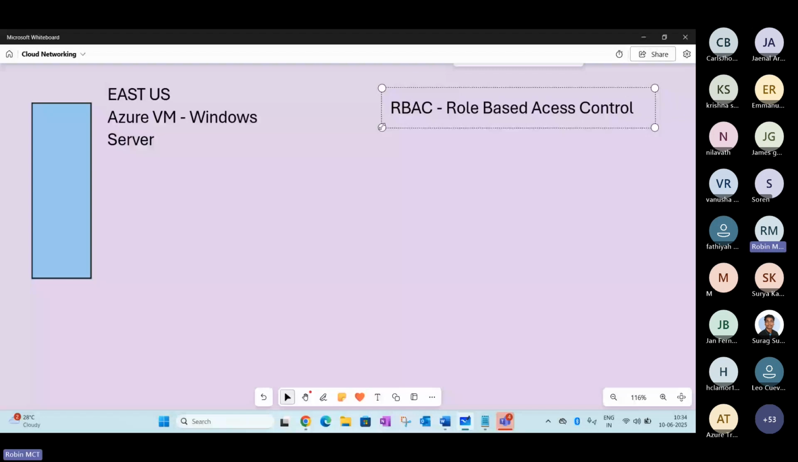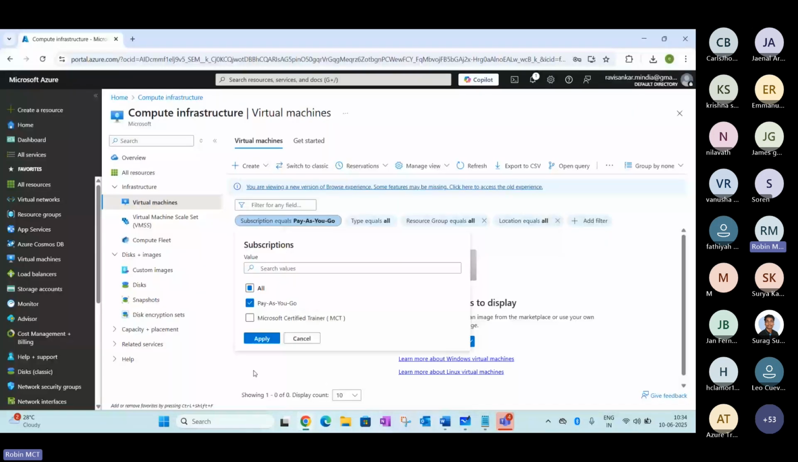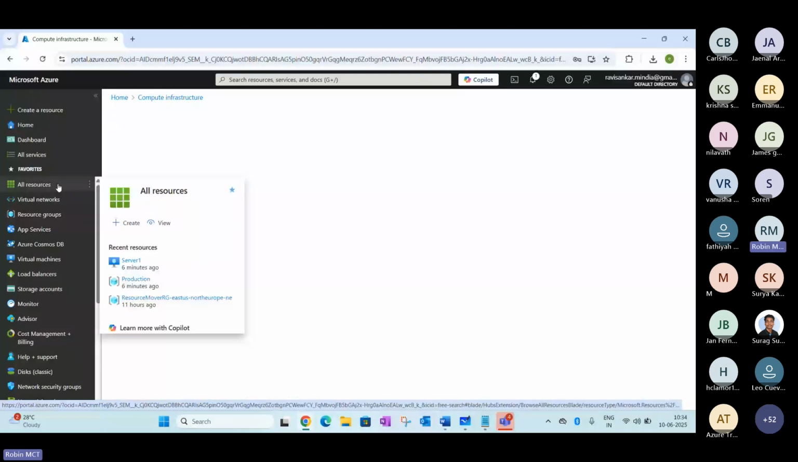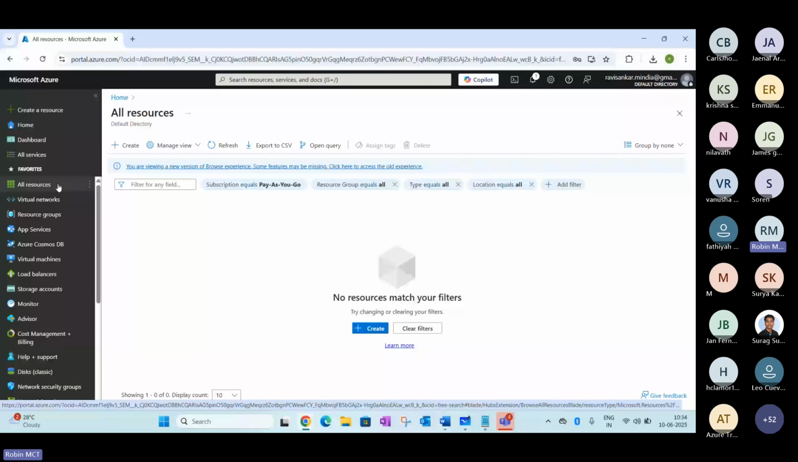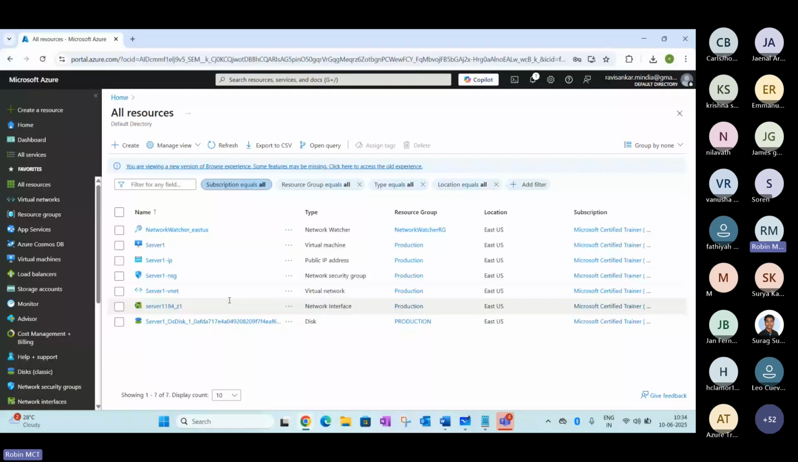Now, when you go back onto your server, you have a server that has been created, and you may notice that if you click on the All resources option showing on the left side, you can see it along with your VM. Right now I have not selected the right subscription. Let me apply the second one also. You may be able to see here, you have all resources available.